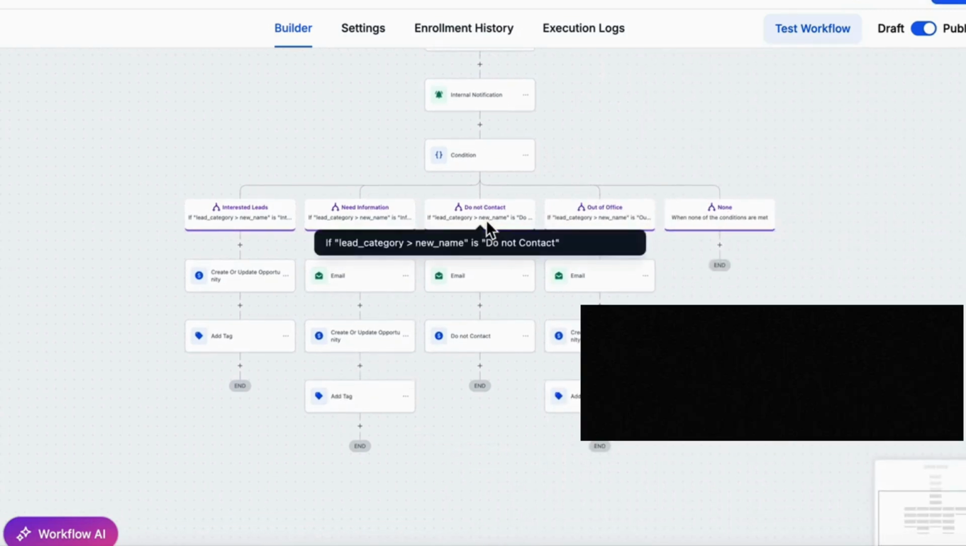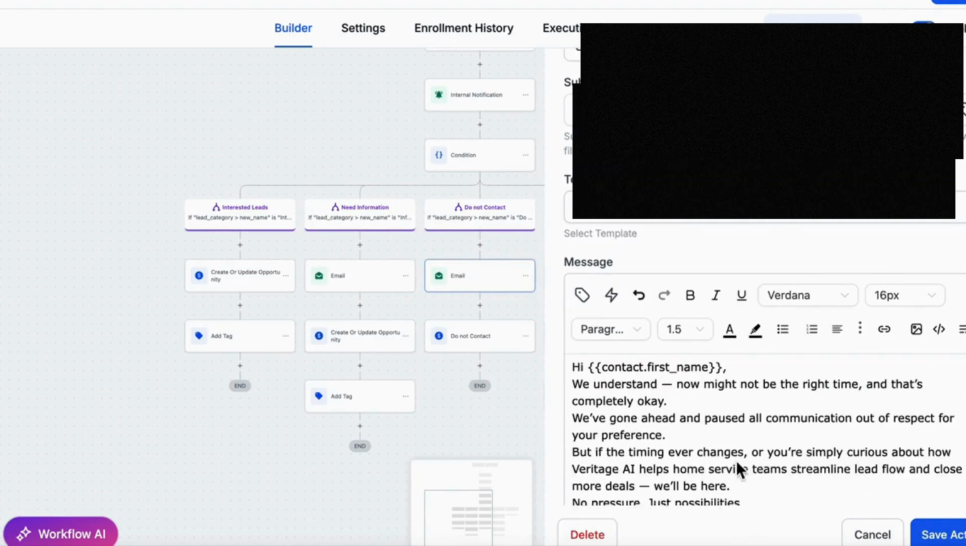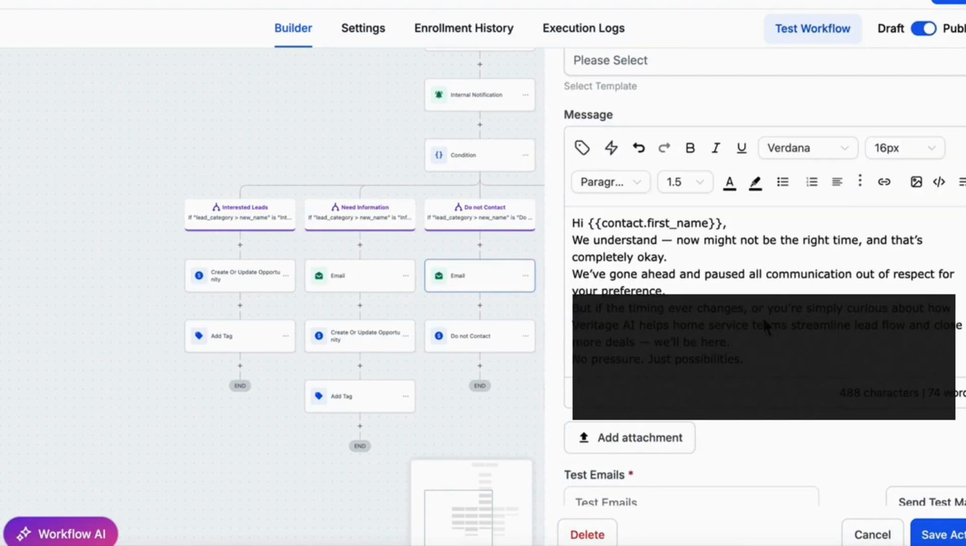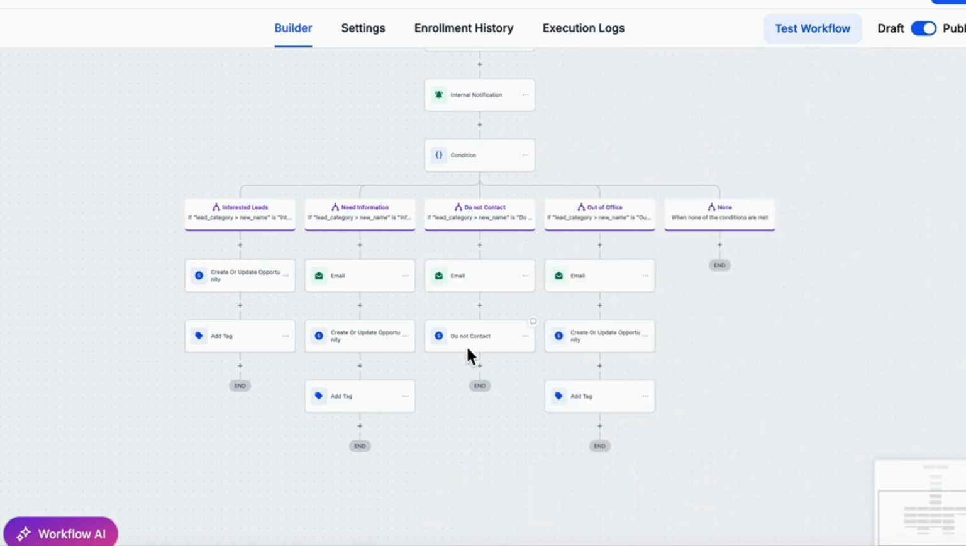If a lead says do not contact, we will send a polite message: okay, we will step back, but you're always welcome, and here's the little email. You can have a look at this as well if you want to change something, right? And update the opportunity as well, here as do not contact, right?